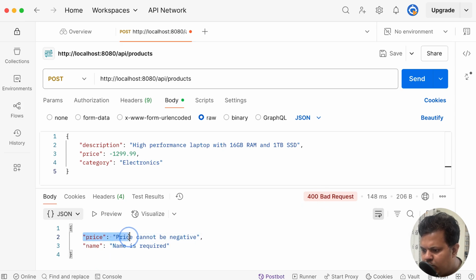But now, we have this error message in a JSON format. This is much more informative. Let's update the price. Remove the negative sign, making it a valid price. Then send the request again. Now in the response, it's showing the remaining error, which is name is required.